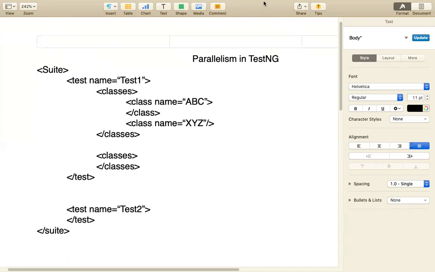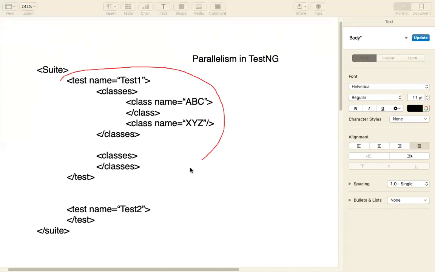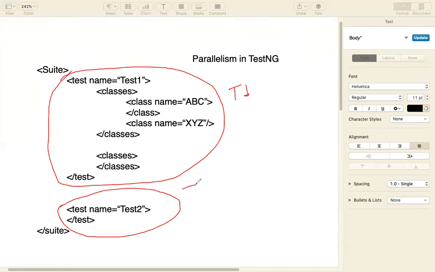So thread T1, let me draw. Thread T1 will execute this test, and thread T2 will execute this test. Now there will not be any interception between T1 thread and T2 thread. They are going to execute these test cases parallelly, simultaneously. So when T1 starts execution of this entire test, T2 will start execution of this test simultaneously or parallelly.